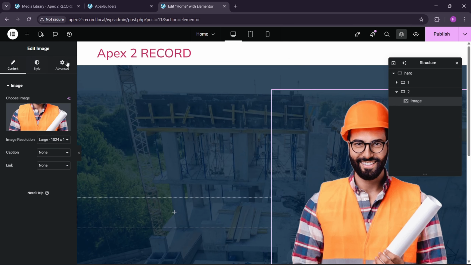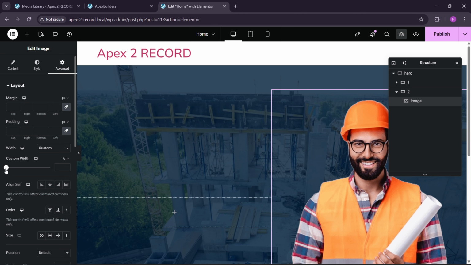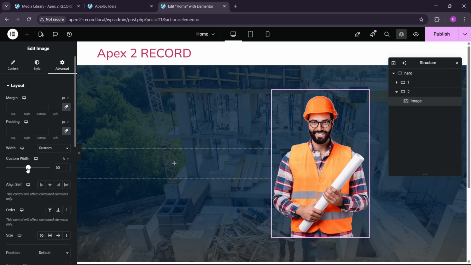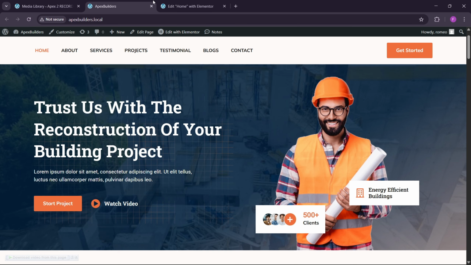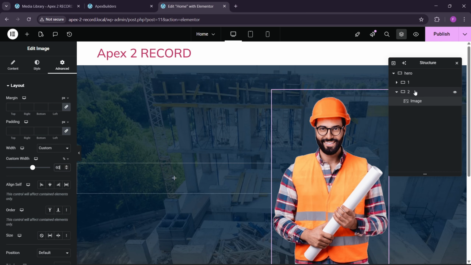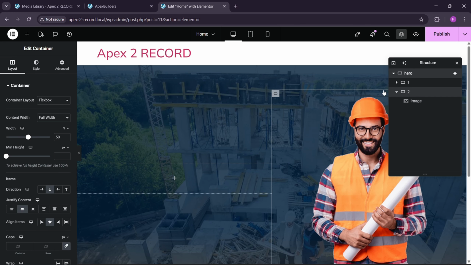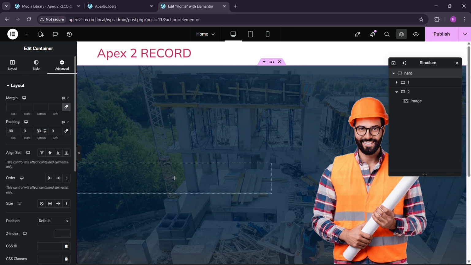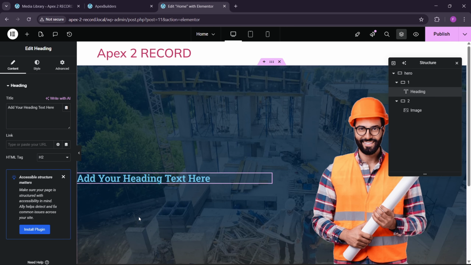Okay, so this image is looking very big, so we can go to the advanced, go to the default option, and here you can set this image. So let's keep this 60, and here also you can see. Now we're gonna go to this, and we're gonna make this center and center. Also we're gonna remove the paddings from the bottom and all. Okay, let's add this here.